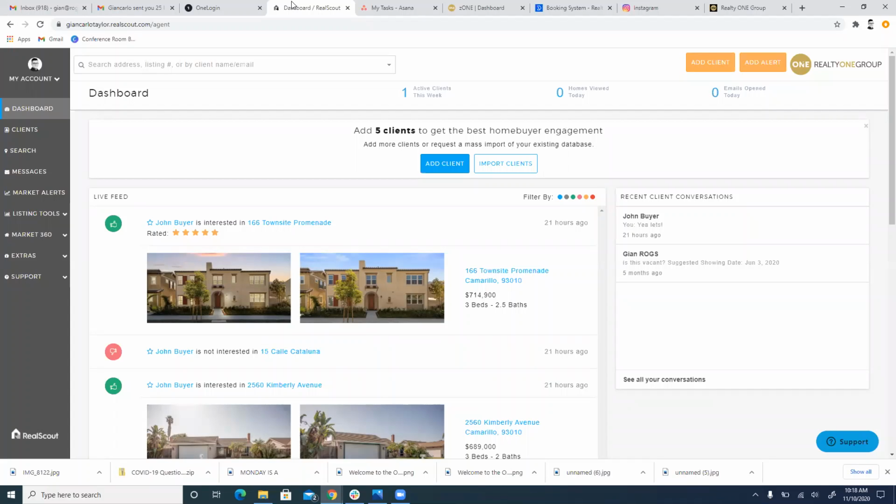So you know how if you use the MLS, you create searches, save searches, and use them to drip to your buyer prospects, your buyer leads, and your buyer clients. This is essentially the same thing. However, what makes Real Scout good, and why I like Real Scout, is it presents itself in a very consumer-friendly way, like a third-party site equivalent to Zillow.com or Realtor.com.